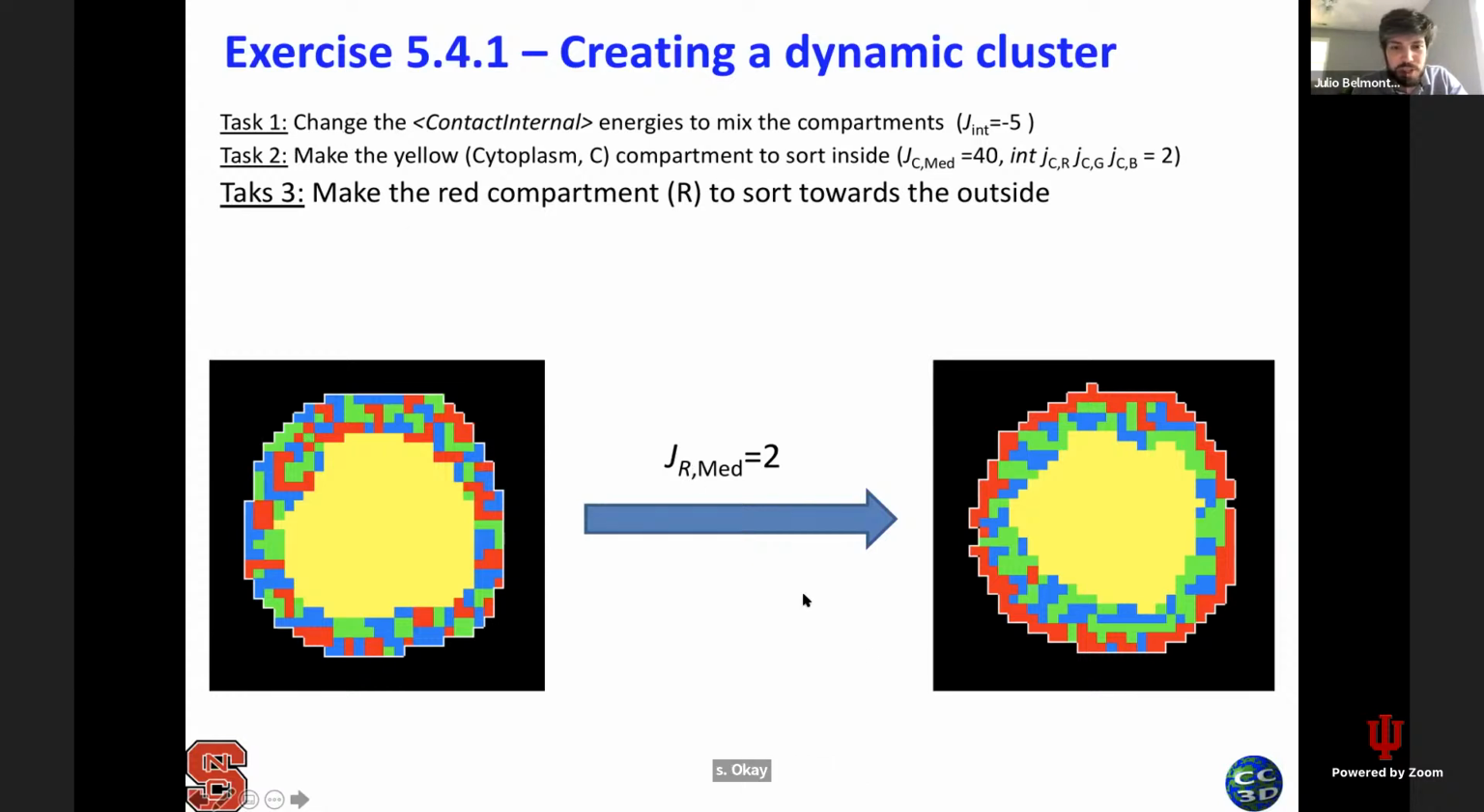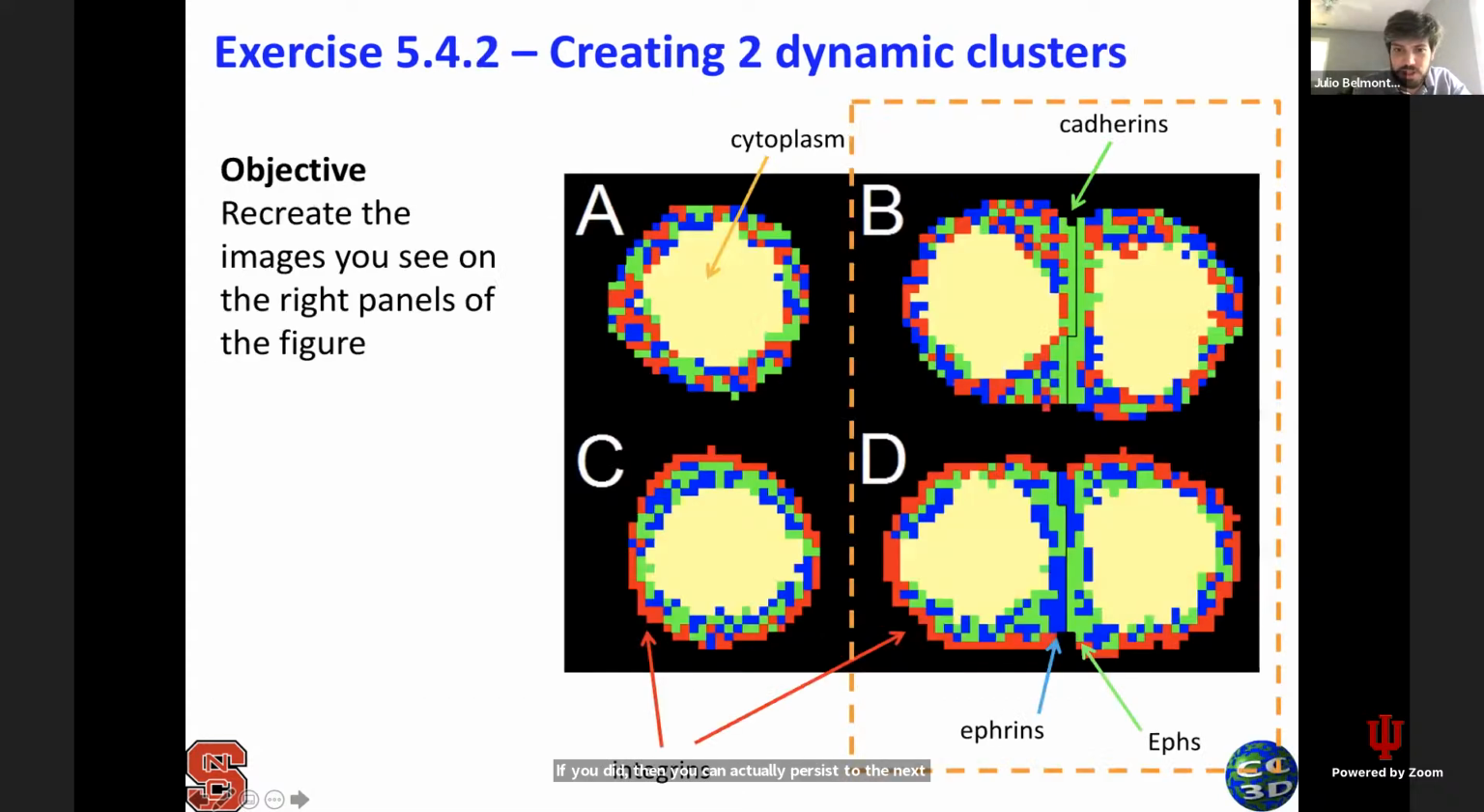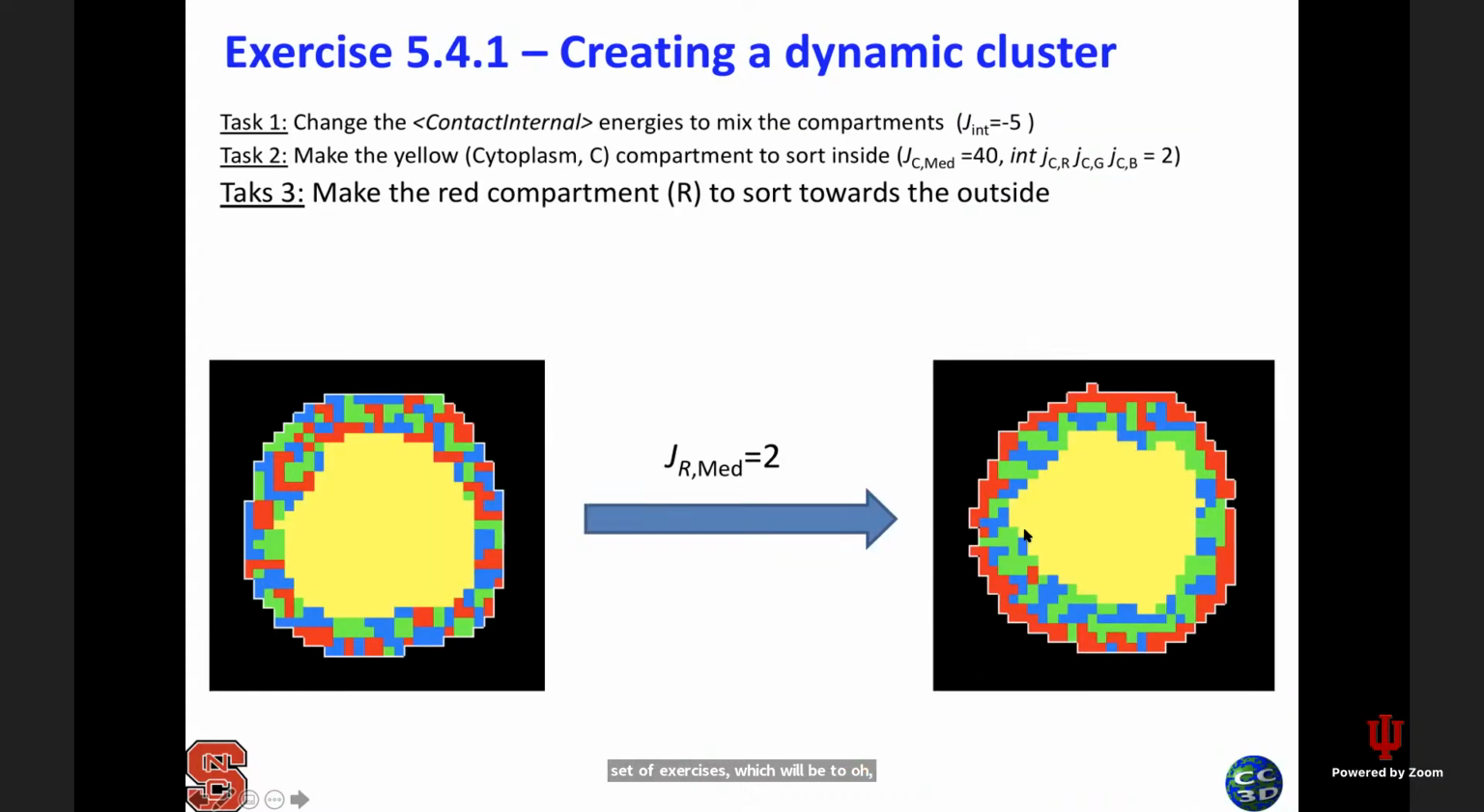Okay. If you did, then you can proceed to the next set of exercises, which will be to... Oh, wait, yes. You set red, you reduce. Okay, I did the opposite. I increased blue and green to 20. That would be another way to do it. Very good that you bring that up, right? What really matters is the difference in energies, right? You can also do both, as Sharon did.